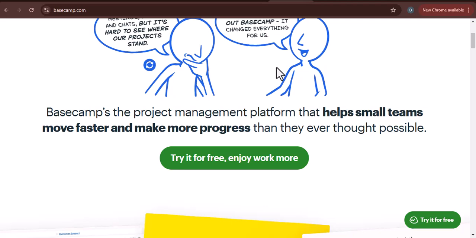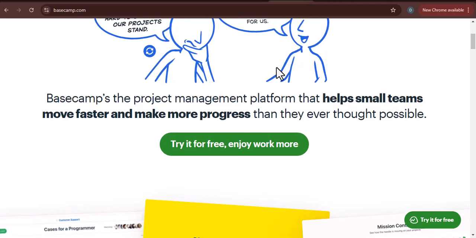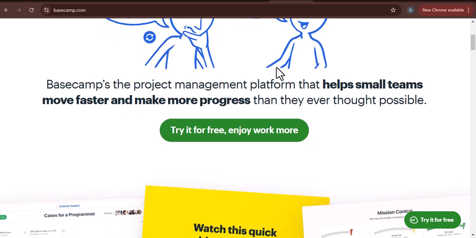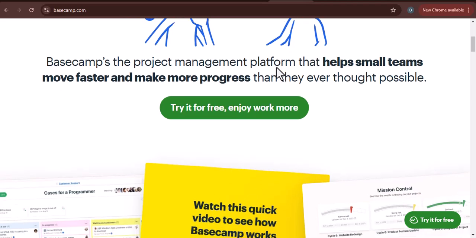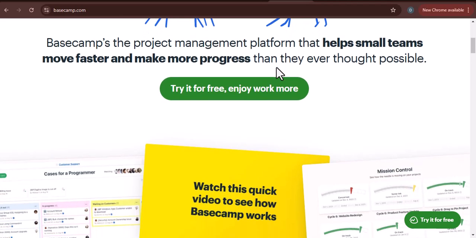Today, we're diving deep into Basecamp's pricing structure, exploring whether a free option truly exists, what its limitations are, and if it's the right fit for your needs.